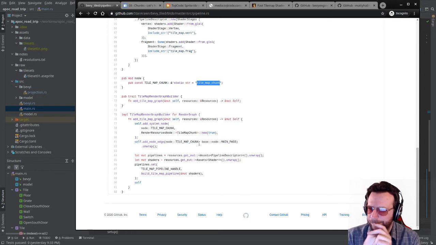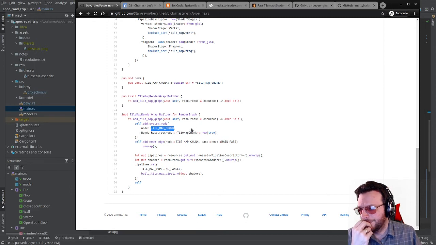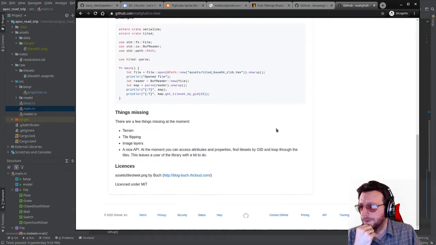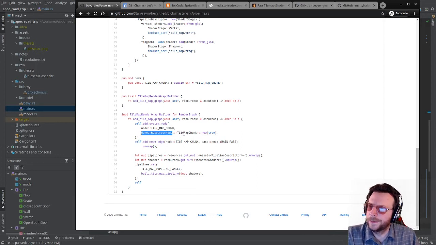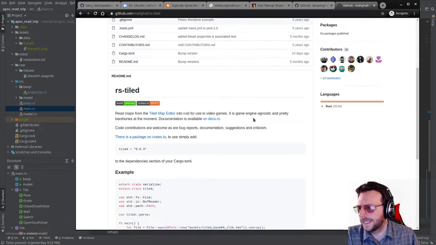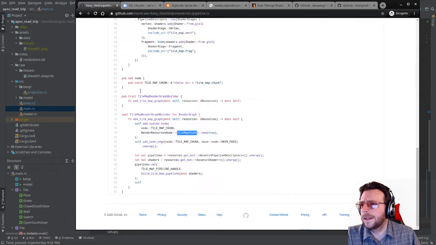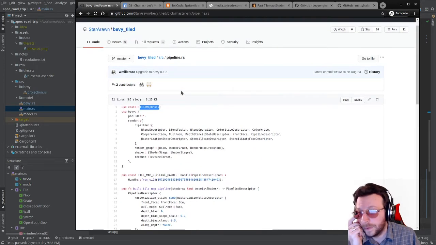All right, so what can we do? So he adds a system node. This is a string. Whatever, tile map chunk. That was from the library that he imported, right? That was from the tiled library. And then self add node edge. I wonder what that's about. You've got some sort of tiled map chunk. So this is a render resources node, tile map chunk. Where's the tiled map chunk? He got it from... yes, we know the extern crate, right? But okay. I'll use crate tile map.